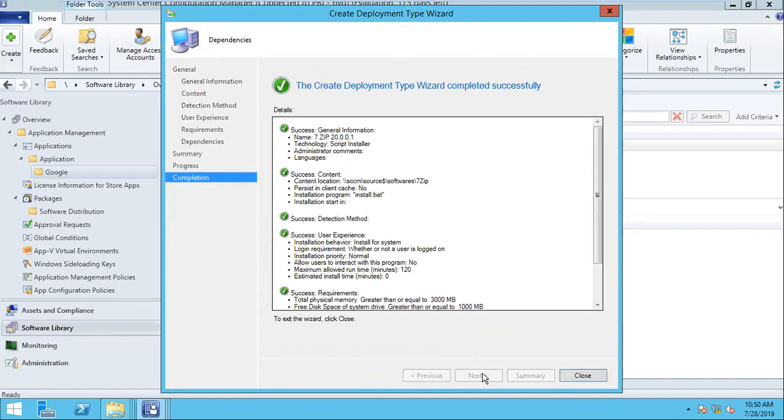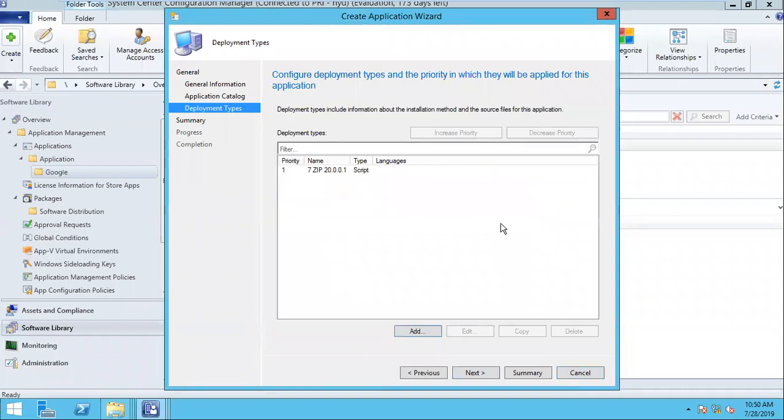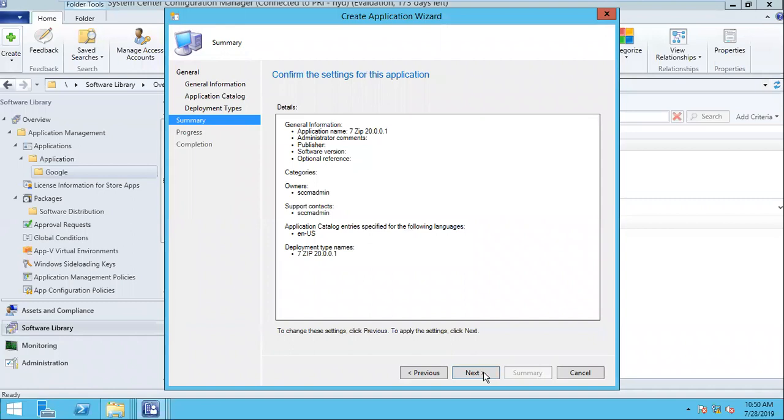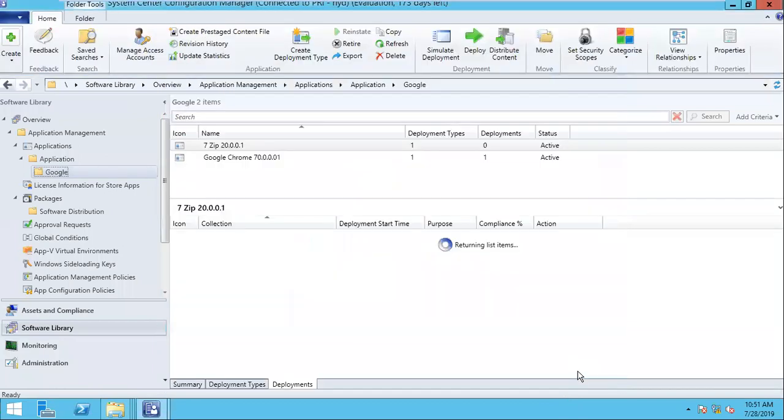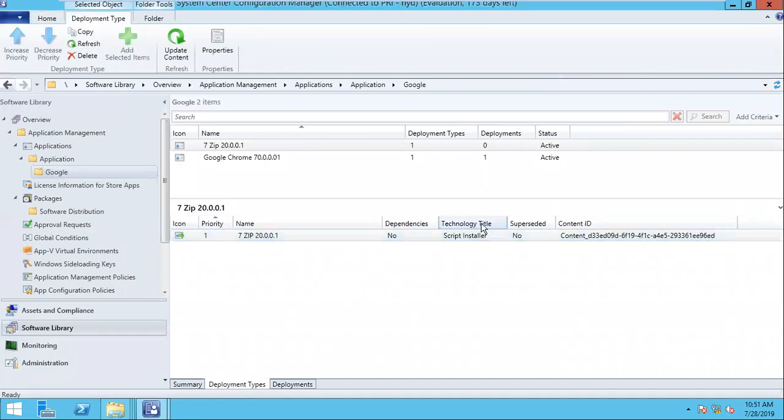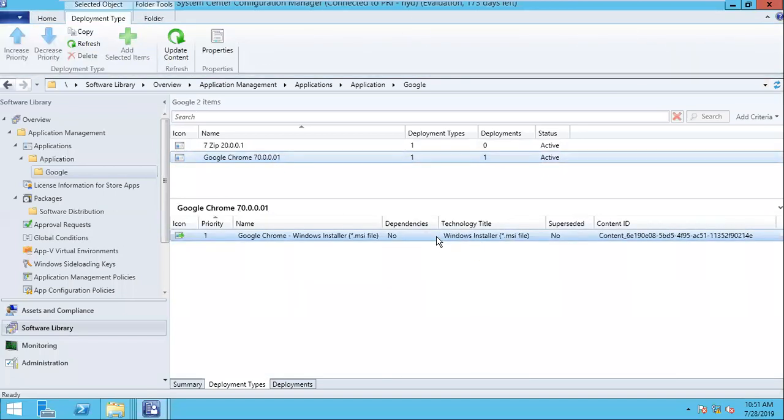Next. This way you need to create an application. So the deployment type is completed. Then hit next. Then hit next. So if you want to install manually, it will take this. Is it clear? So if you go to the deployment types, you will see the technology as script-based installation. If you go to Google Chrome, the technology is Windows Installer.